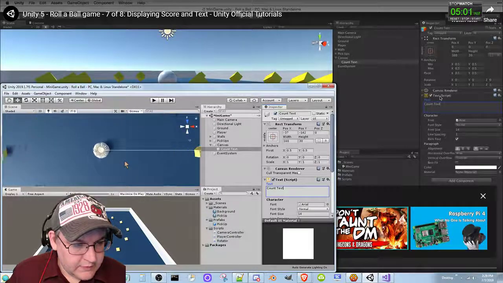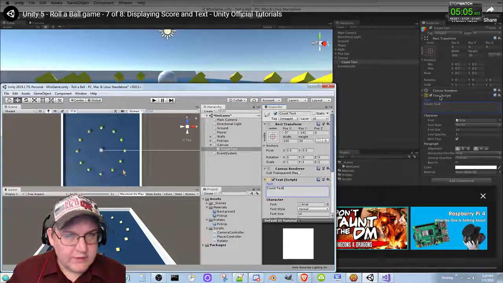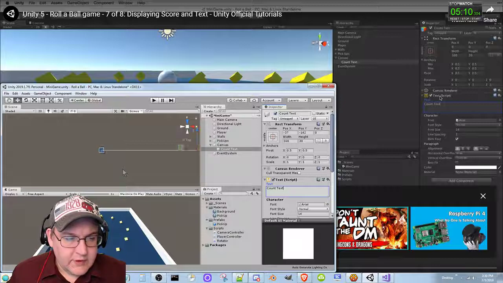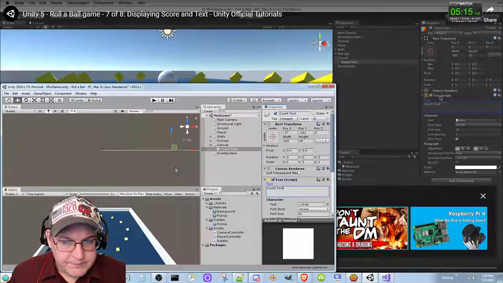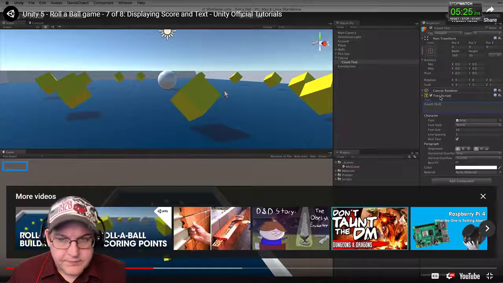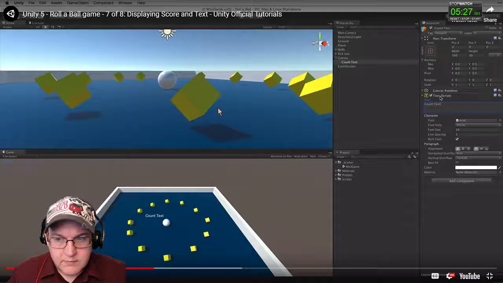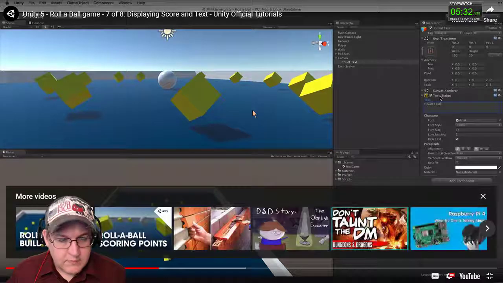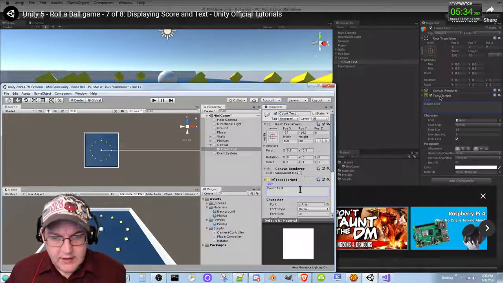What I wonder is, where is that count text? What's that long line for? Is that text all the way over there? I don't get that. Well, let's see what this says anyways. We can see that the UI text is currently displaying in the center of the screen in the game view. It's actually not on mine, so I don't know why.